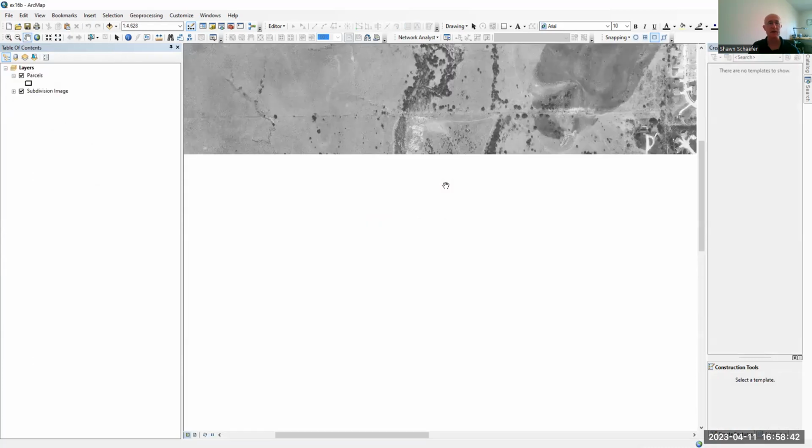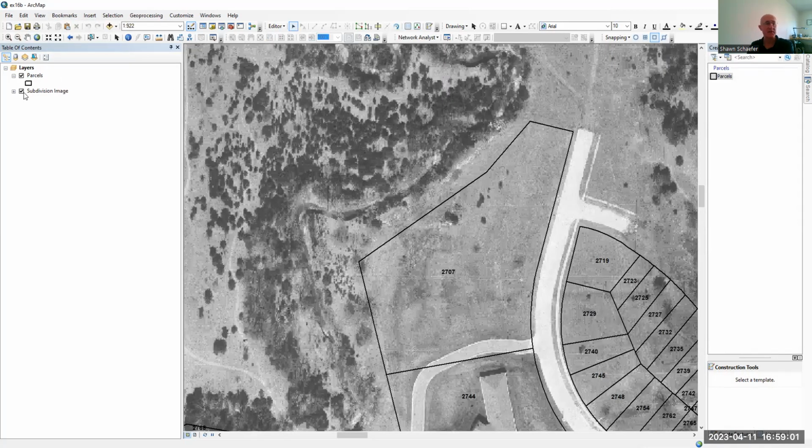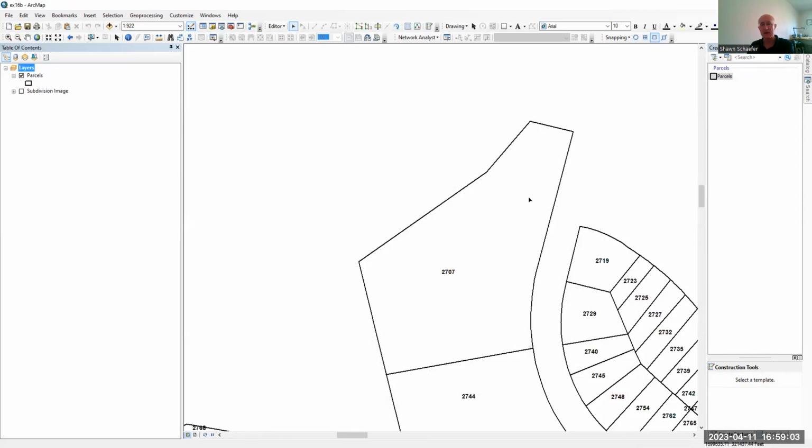And you've got to remember, every time you do an edit session, you have to start editing and stop editing and save your edits. Now, in this one, we're going to split and merge some features, right? So I'm going to zoom in here on the end of this large lot and turn off my subdivision, and I'm going to carve off a lot here on the end.